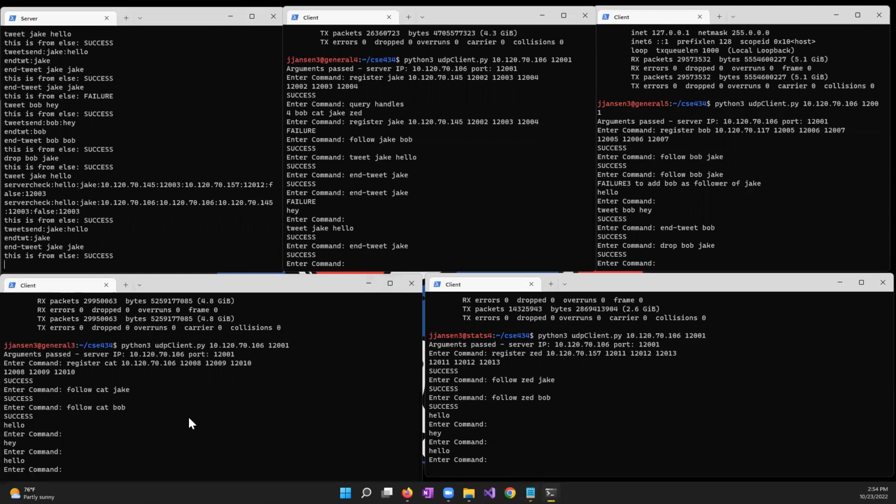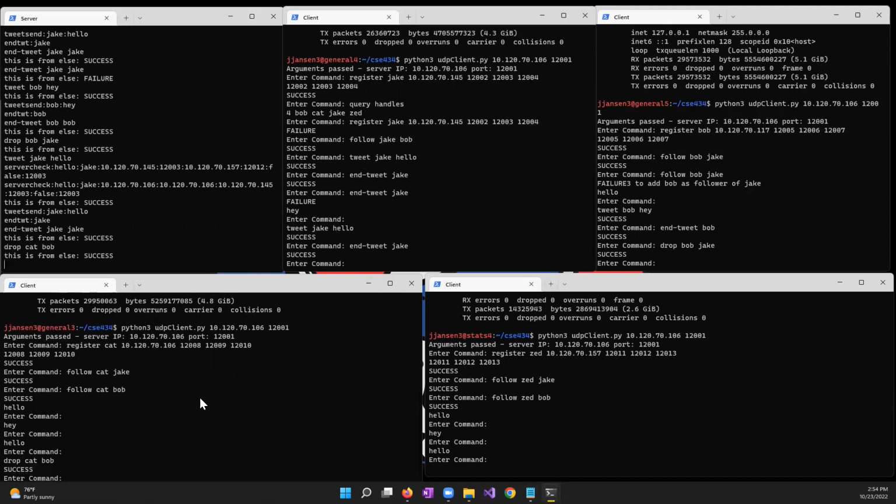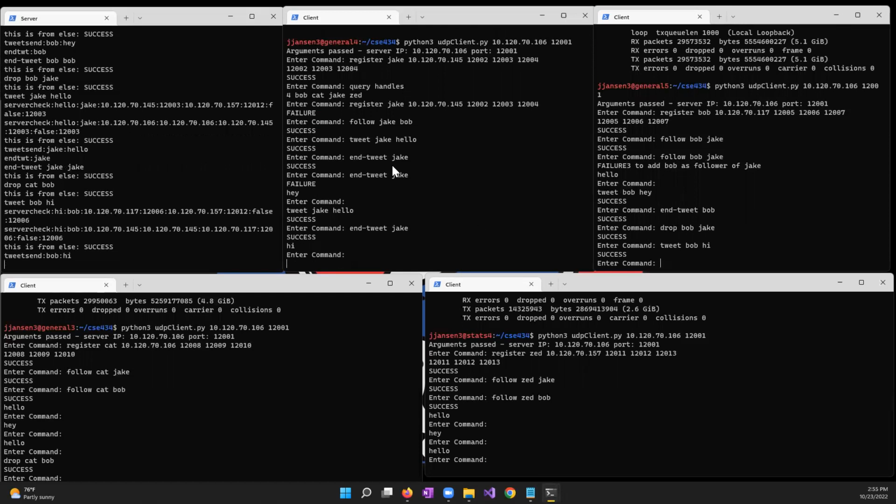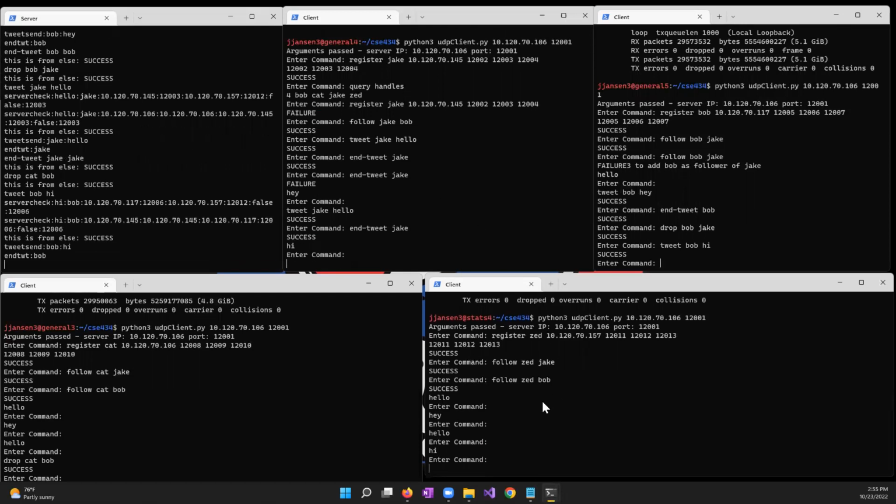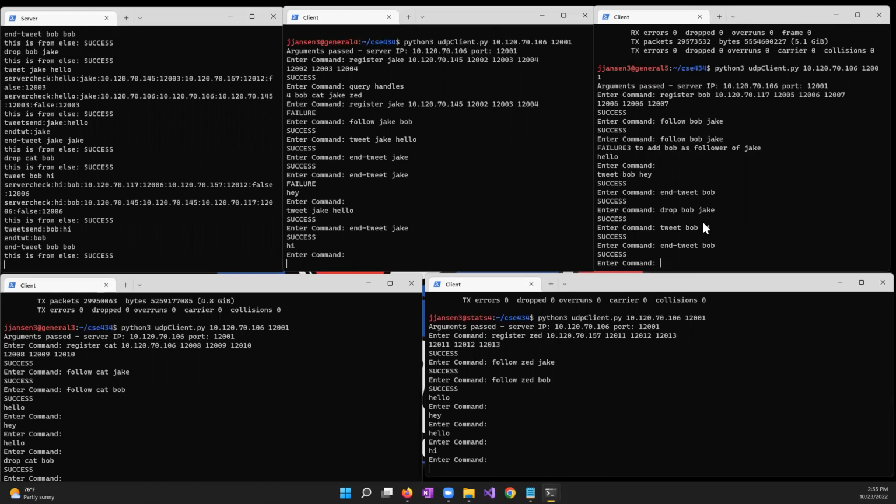And now I'm going to issue another drop command, this time from user Cat. So I no longer want Cat to be following Bob. As we can see, that returns a success. And to test that, Cat is no longer following Bob. I'm going to send a tweet from Bob saying hi, and it should arrive at Jake and Zed correctly, but it does not arrive at Cat because he's no longer following Bob. Now I'm going to issue an end tweet from Bob, return success, so Bob's tweet is over.